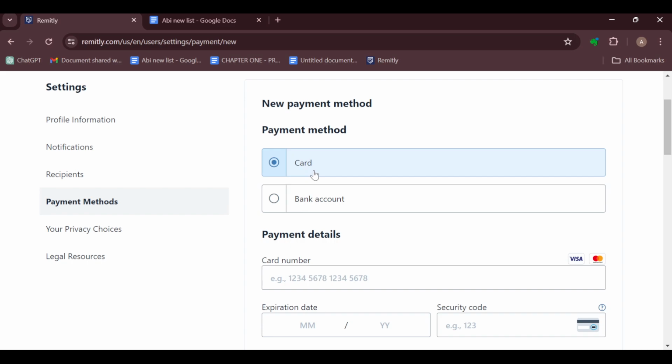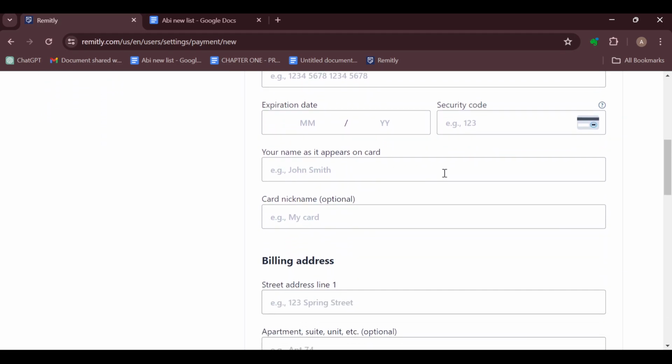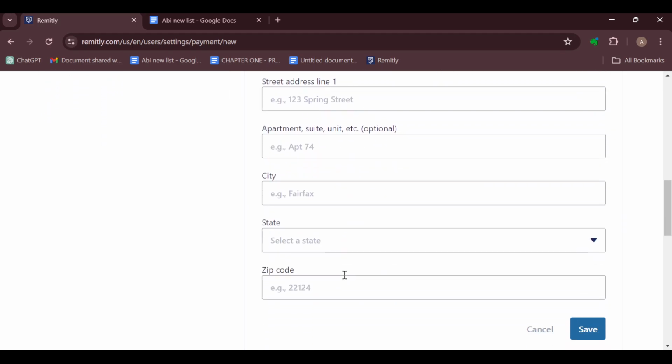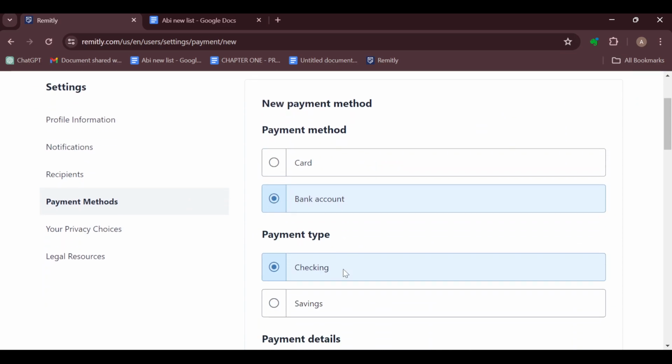If you want to add a card instead, you can just enter in the card number here, the expiration date, security code, and your name, the way it appears on the card, the billing address. Ensure it is correct. If not, it would not be saved. Then after that, you can also make use of bank account, all right?